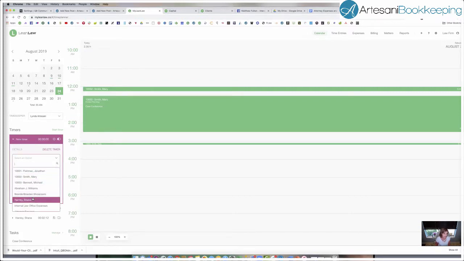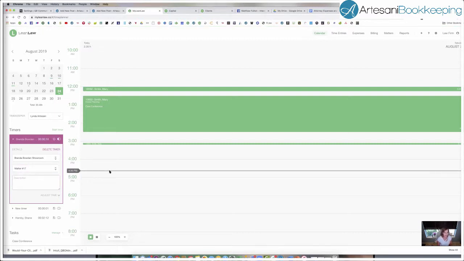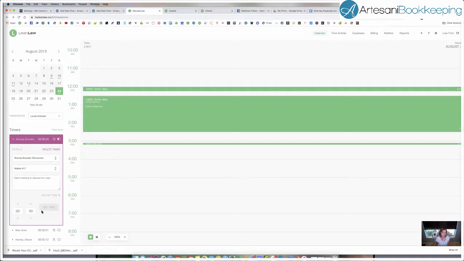Let's just pick Brenda. And she's got a couple of matters, so I'm going to select matter 17, and then I'm just going to go in here and just say client meeting to discuss the case. So these are items that you want to start to type in and put in there because you want them to show. And this can just be as you're sitting in the room with the client. This would be the attorney now sitting in the room with the client. You'd start the timer so you can get the discussion started, but you're also tracking the time because that's what lawyers do. They bill out on time. So that's one way you can actually adjust the time here if you need to set the time.